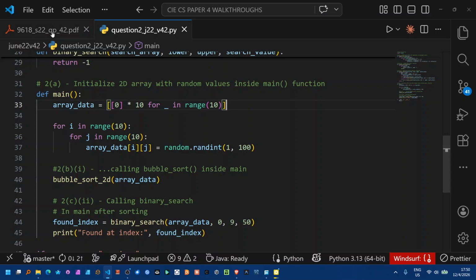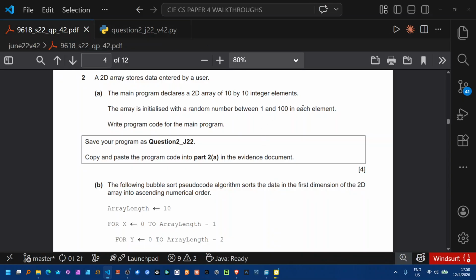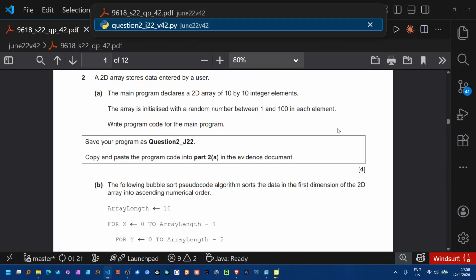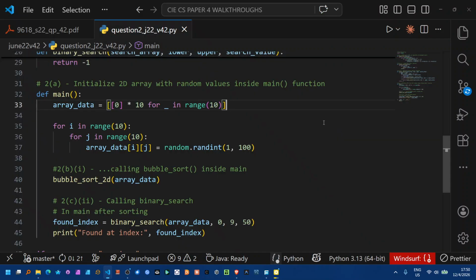The next part we need to address is to populate each of the elements, or rather assign a random number between 1 and 100 to each of the 100 elements. Here we are making use of two nested loops because, remember, a 2D array consists of rows and columns. We need one loop to iterate through the rows and another loop to iterate through the columns. That's how we can access the individual cells in the 2D grid.